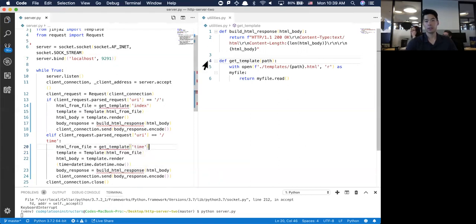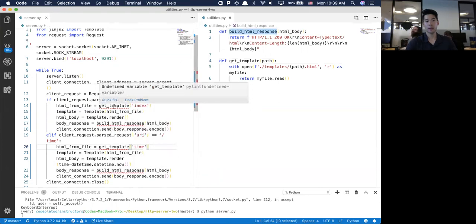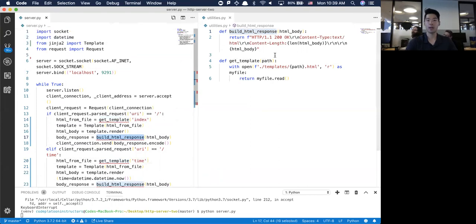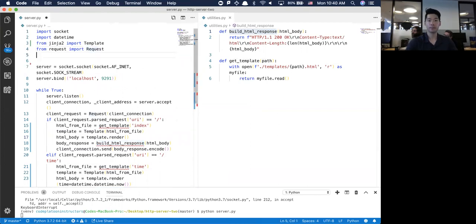But you'll notice that these two things are very angry right now. It says, I don't know what get_template is, and I don't know what build_HTML_response is. It used to live in this file, but now it lives in this one. So how do I bring this file's code inside of server.py? From utilities, import everything. When I save it again, it's no longer angry.